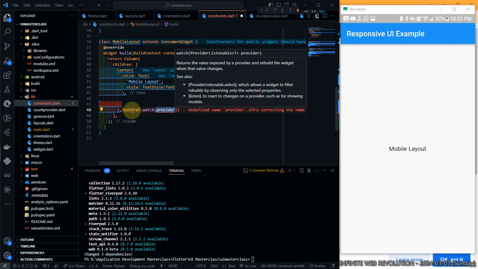We have ref.read. Ref.read means it's just going to read it to you and give it to you, but it's not going to be able to update over time. But ref.watch means that it's going to constantly read it and update your UI based on it. So I'm going to say ref.watch.